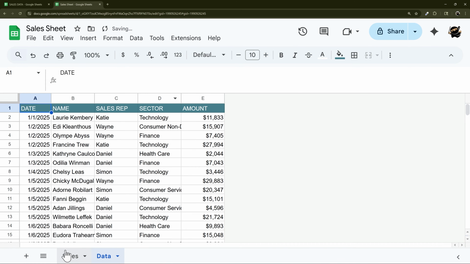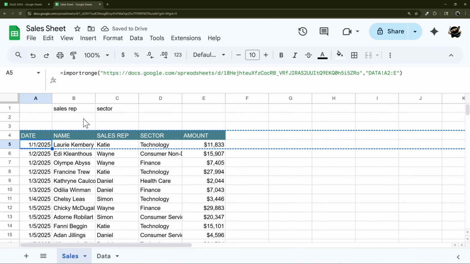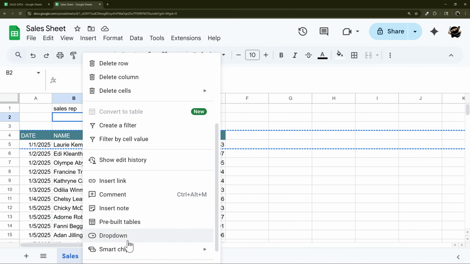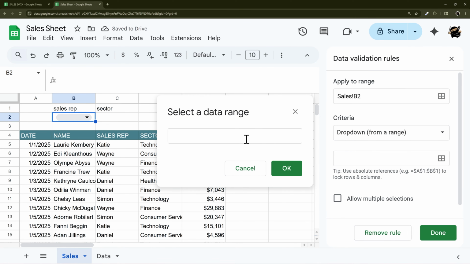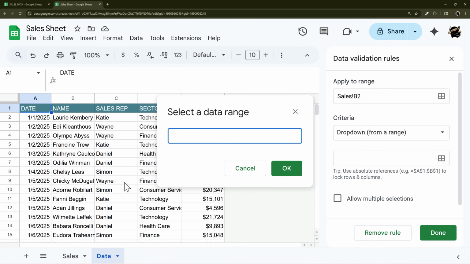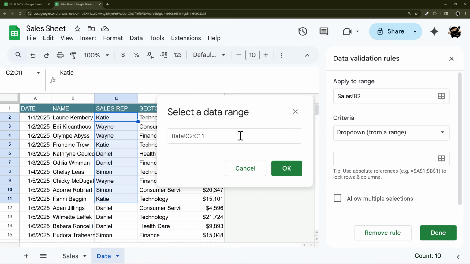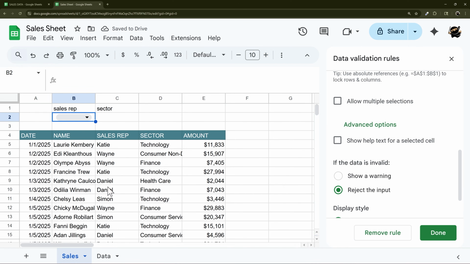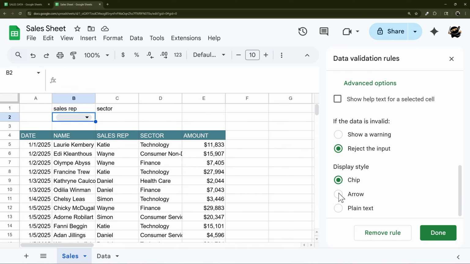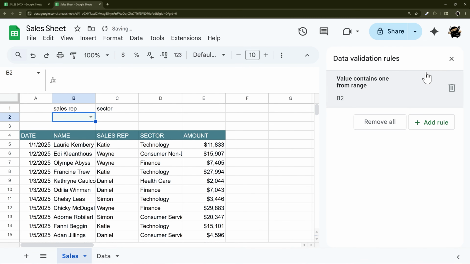All right. So now that we have this data tab, first of all, we can populate these dropdowns. So let's go ahead and do that. Drop down from range, click on select data range, click in here, and then this will be rep. So I can select that, remove the N rows, so C2 to C. And then if you like chips, you can keep it like this. Otherwise, you can change it to an arrow. So it's up to you.